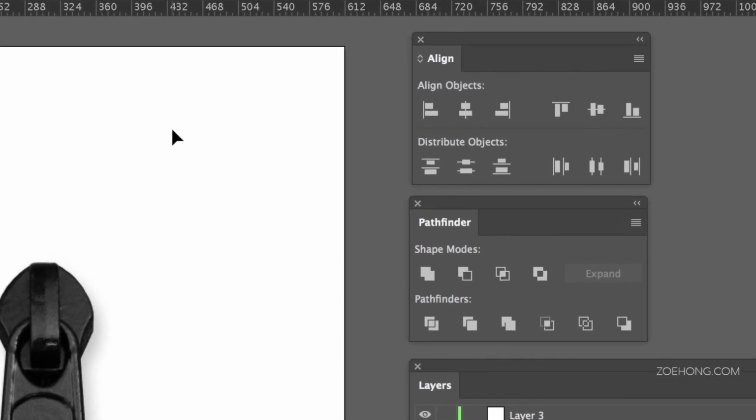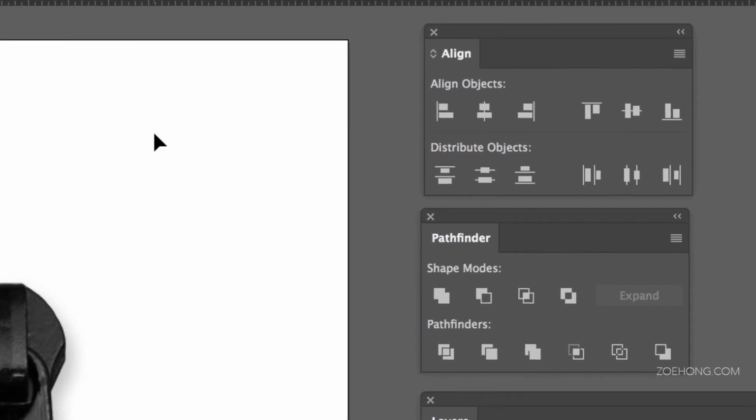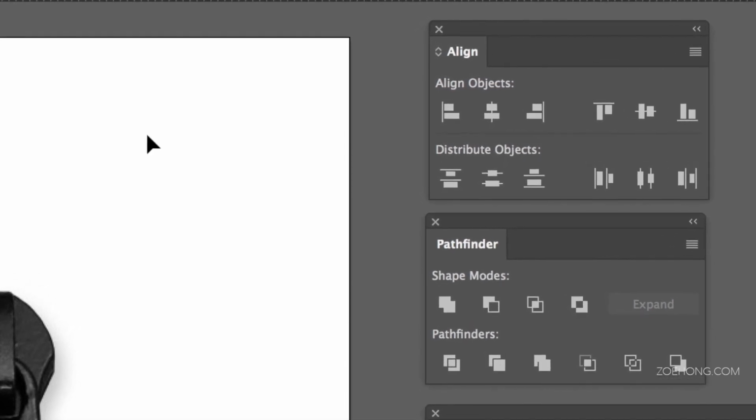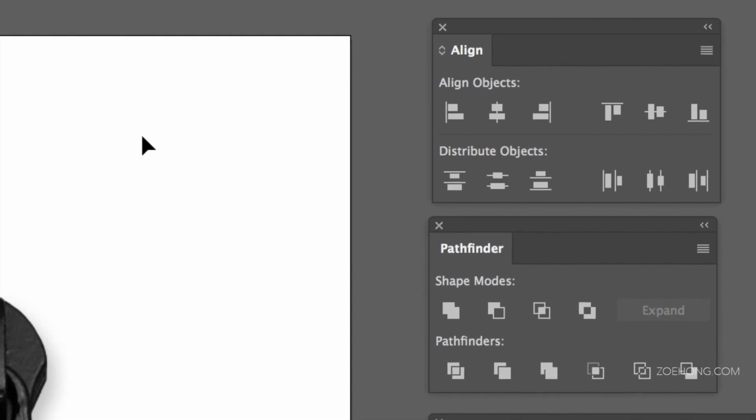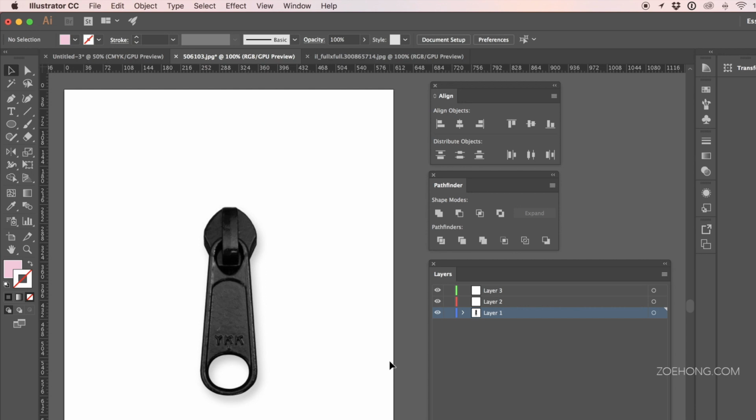The number one most frequent reason I use the Pathfinder and Align tools is to make holes inside a shape. Classic example, doing a zipper pull on a flat or figure. This is a very standard zipper pull, and the vast majority of zipper pulls will have a hole on the end here. Except for invisible zippers. They have that long, solid dongle thing. You want this hole here, and you don't want it to be just like a white shape.